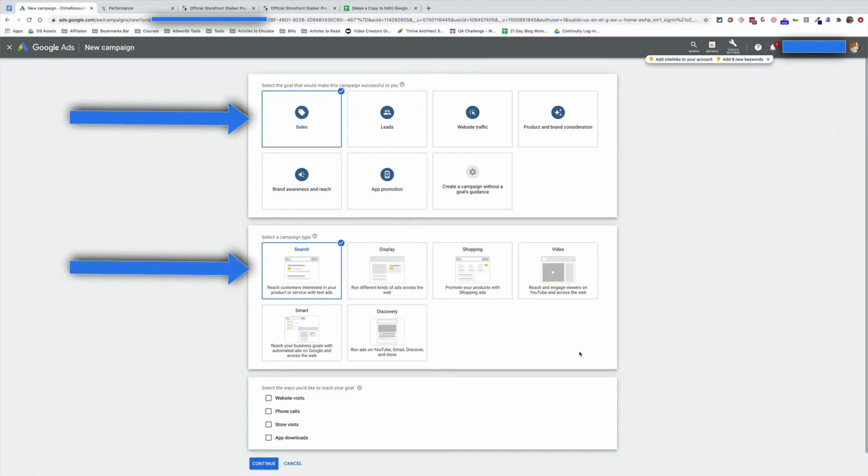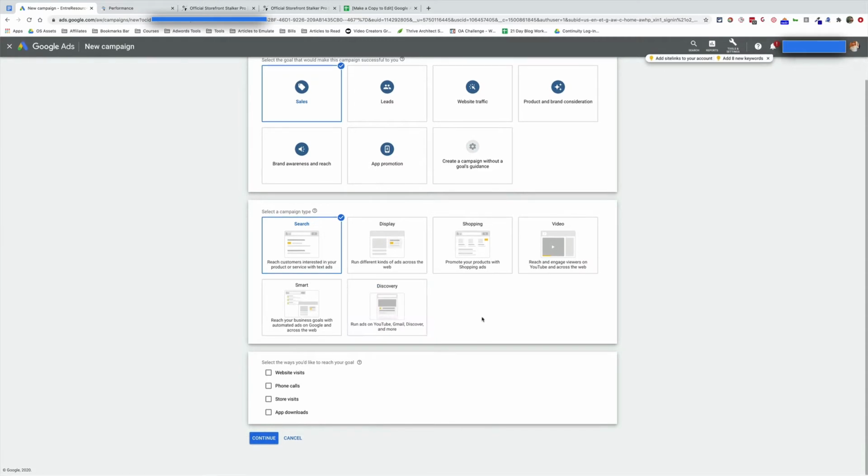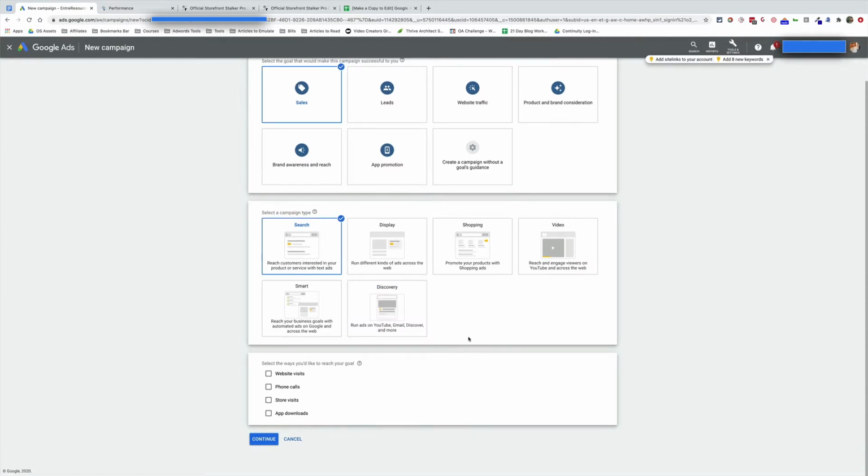Most of the time I run search. Display is essentially going to show up on Google AdSense. Video would be things on YouTube. Everything else, I'm not really worried too much about. I don't make as much money on the other types, the smart or the discovery. Nothing against them, but there's enough working for me that I don't need to do that as well.